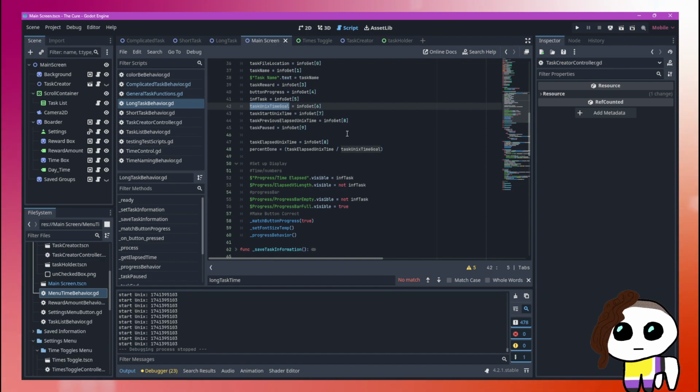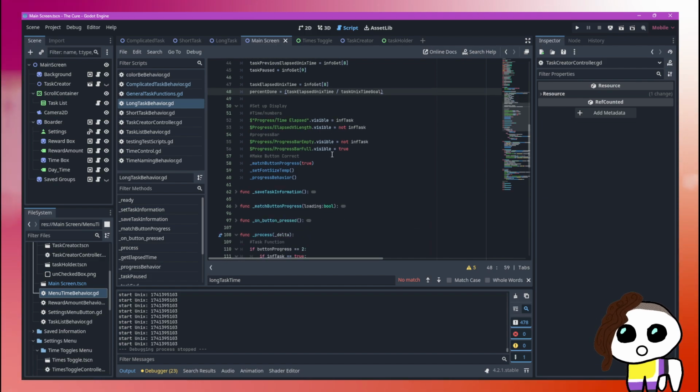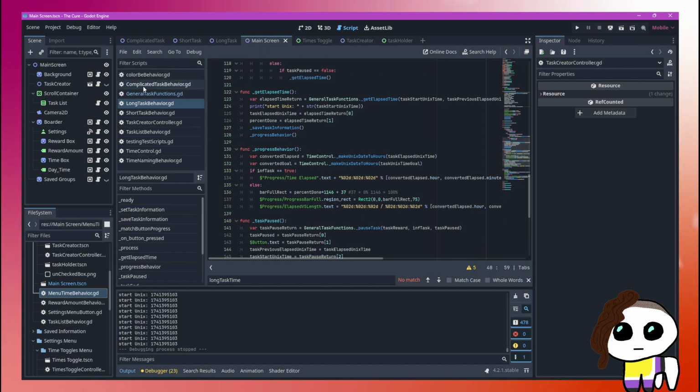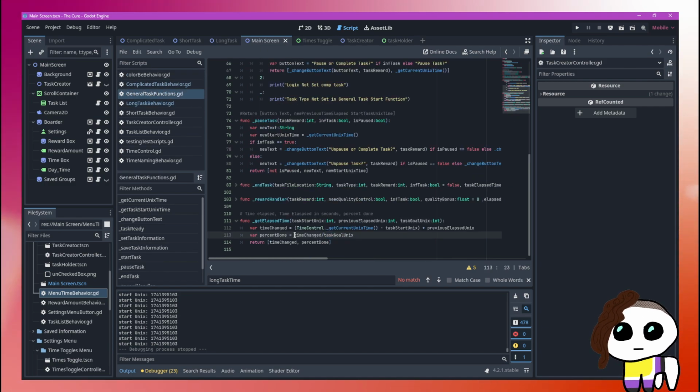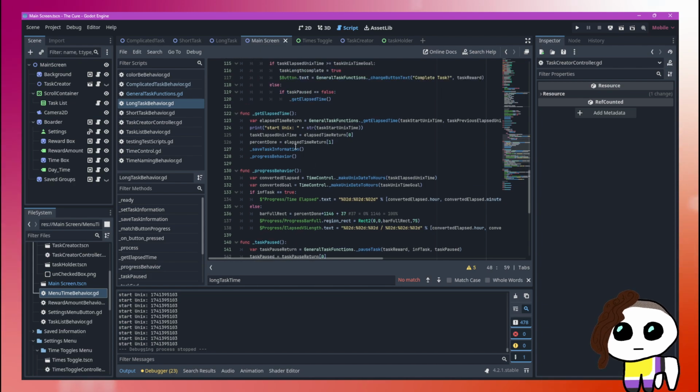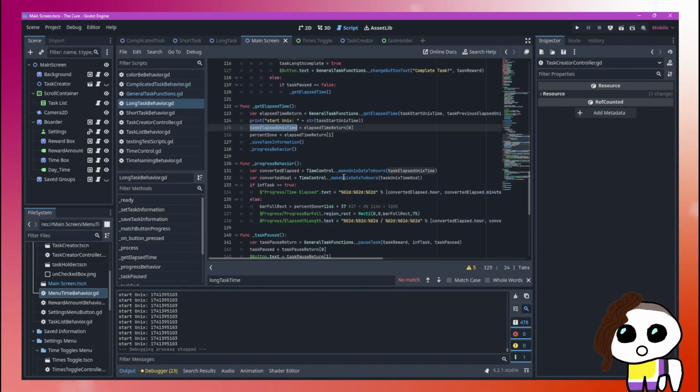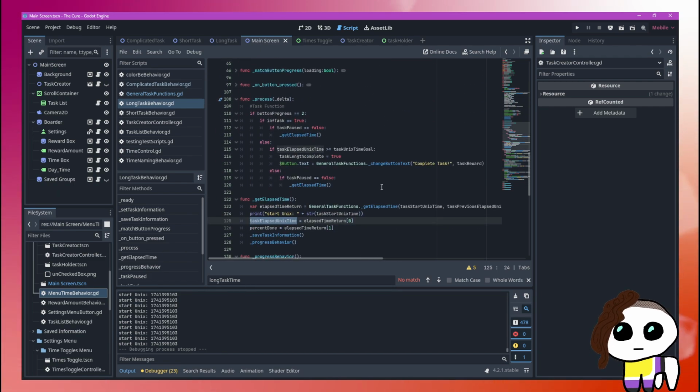Wait. Why is percent done not calculating correctly? General task elapsed: time changed divided by goal. Time changed, when I get back to long task, is equal to task elapsed Unix time. Yes. Divided by goal, which is correct.